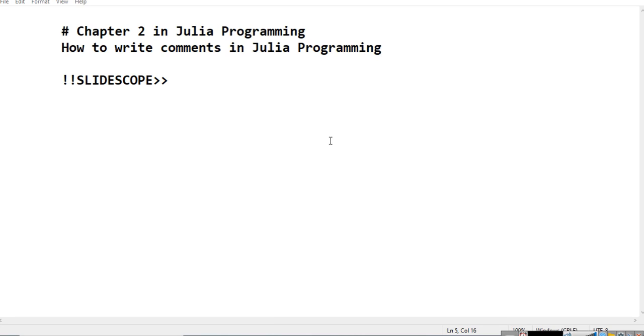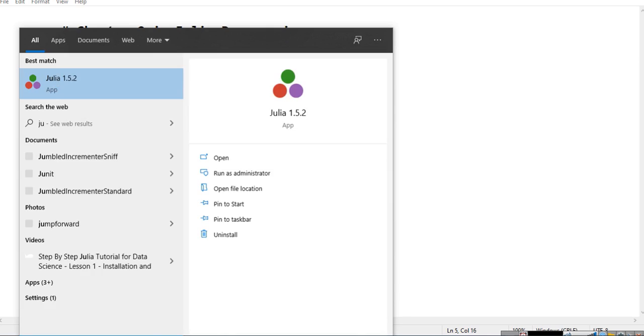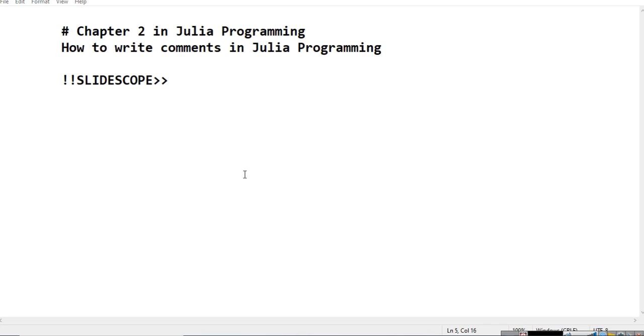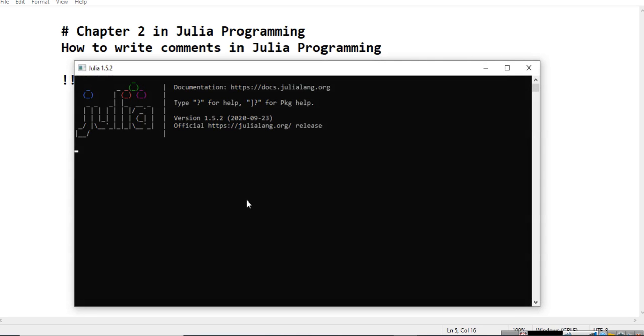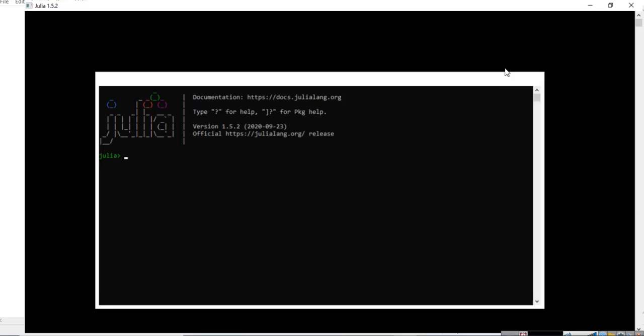Now let's see how we can write comments in Julia. For that, first we have to run Julia. So just open Julia, and this will bring up the Julia IDE for us.